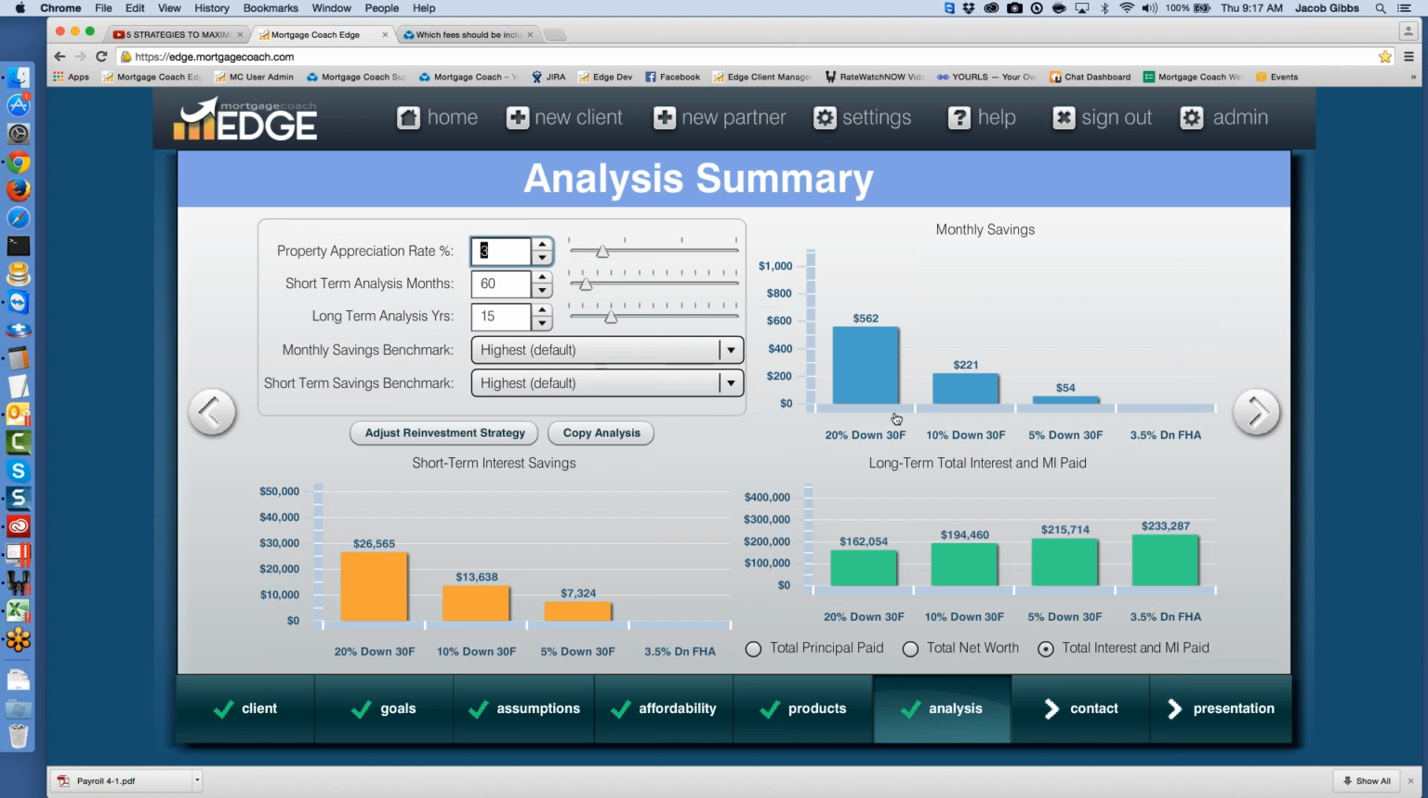But let's check out what we've got. Now, when you look at the analysis summary, you can see obviously these are different degrees of down payment. So some will require more cash in than others will, but there's obviously a pretty big difference between the payments that are going to be shown. Now, when we look at our short-term savings, this is really comparing the interest, MI, and closing costs between each one of these products. And obviously the FHA is the highest cost there.